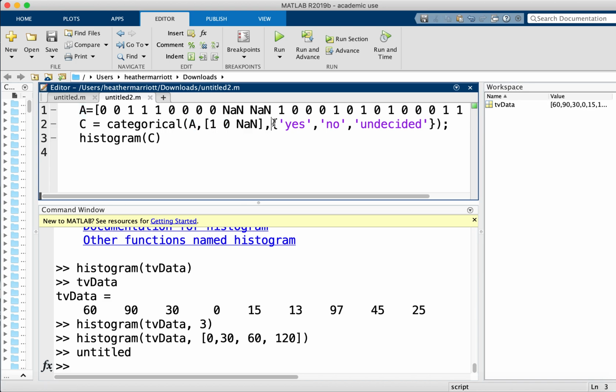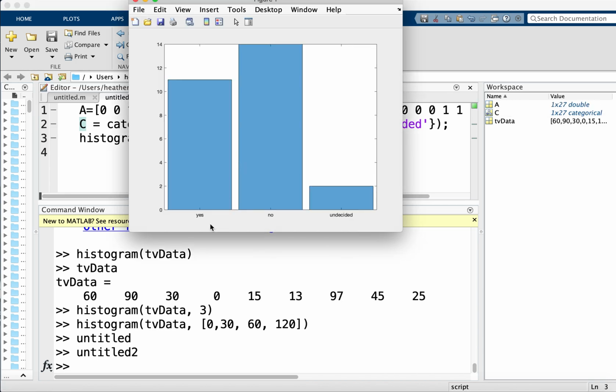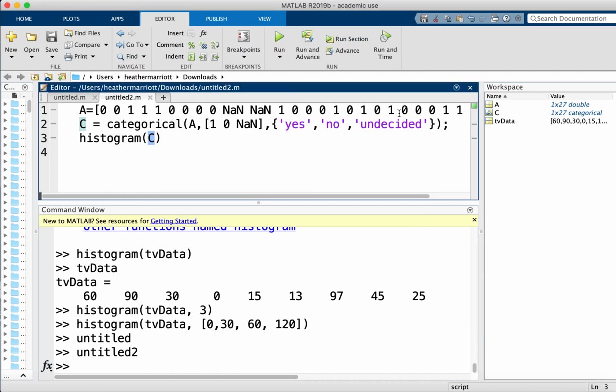And then I've got a cell array that has words that we could use to describe each of those situations. So the situation where the data is a 1, we could say that means yes. And 0 means no. And NaN, not a number, we could say that means undecided. So when we pass into the histogram command this result from this categorical command, then we're going to see that we have these labels that are easy to understand along the x-axis. All right, and that's enough about histograms.